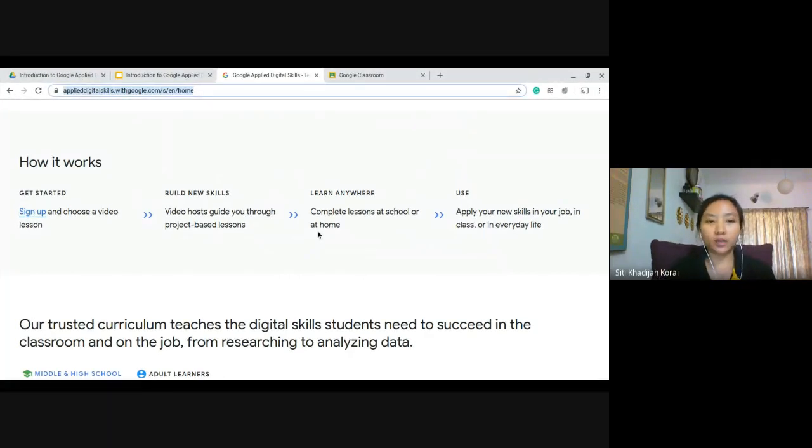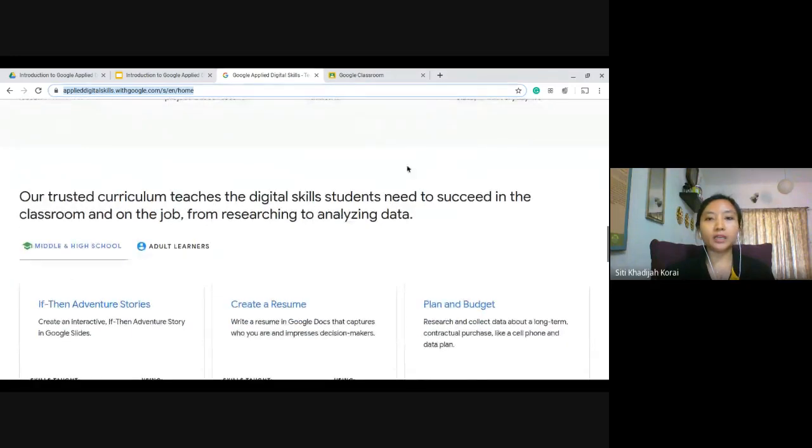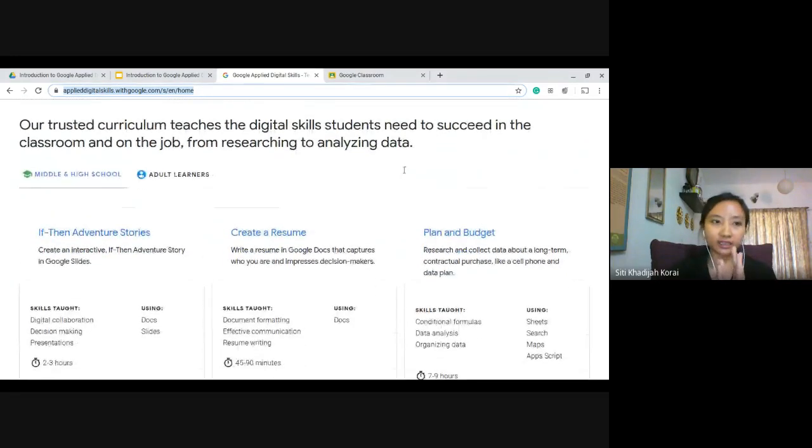So if you just go sign up here, you can already choose whatever lesson you want to learn. You can learn it anywhere. There's no time frame for it. Here there are two courses. Like I said, they are separated for middle and high school and also adult learners. The lesson here is suitable for middle and high school.